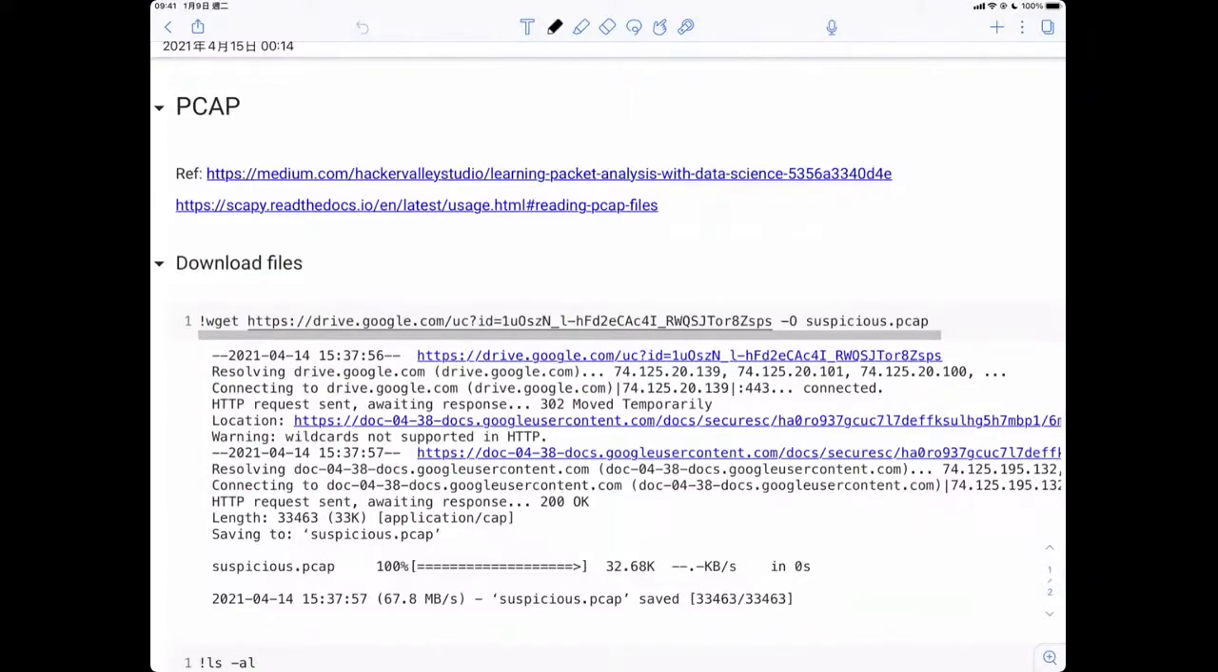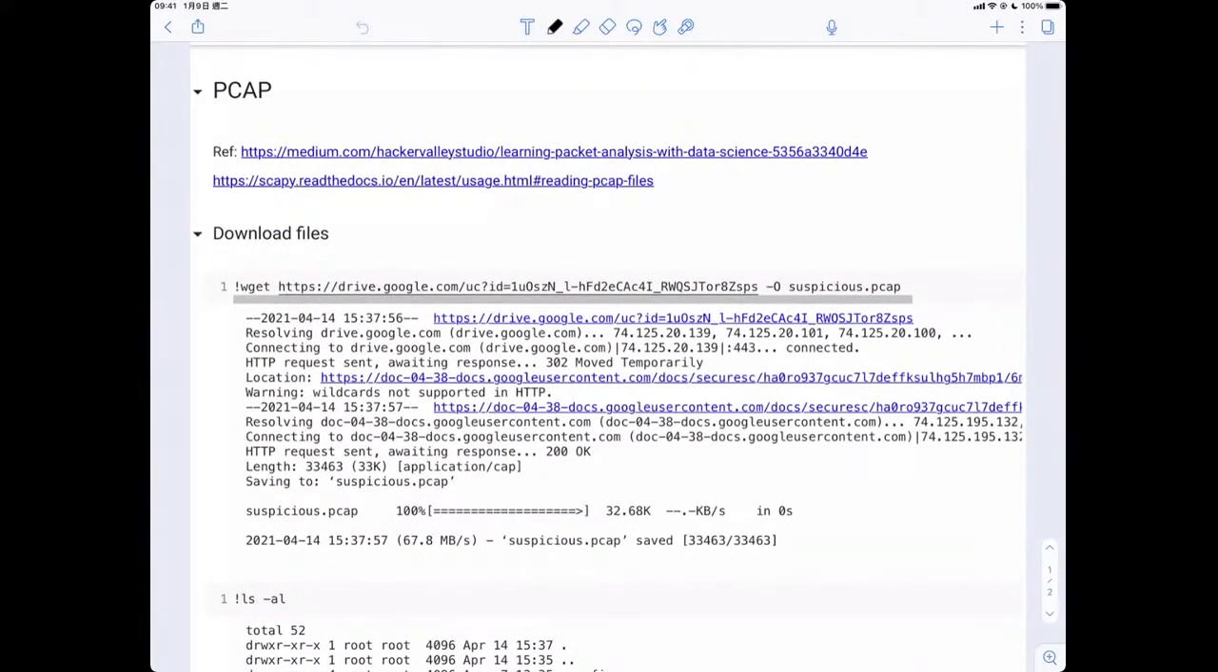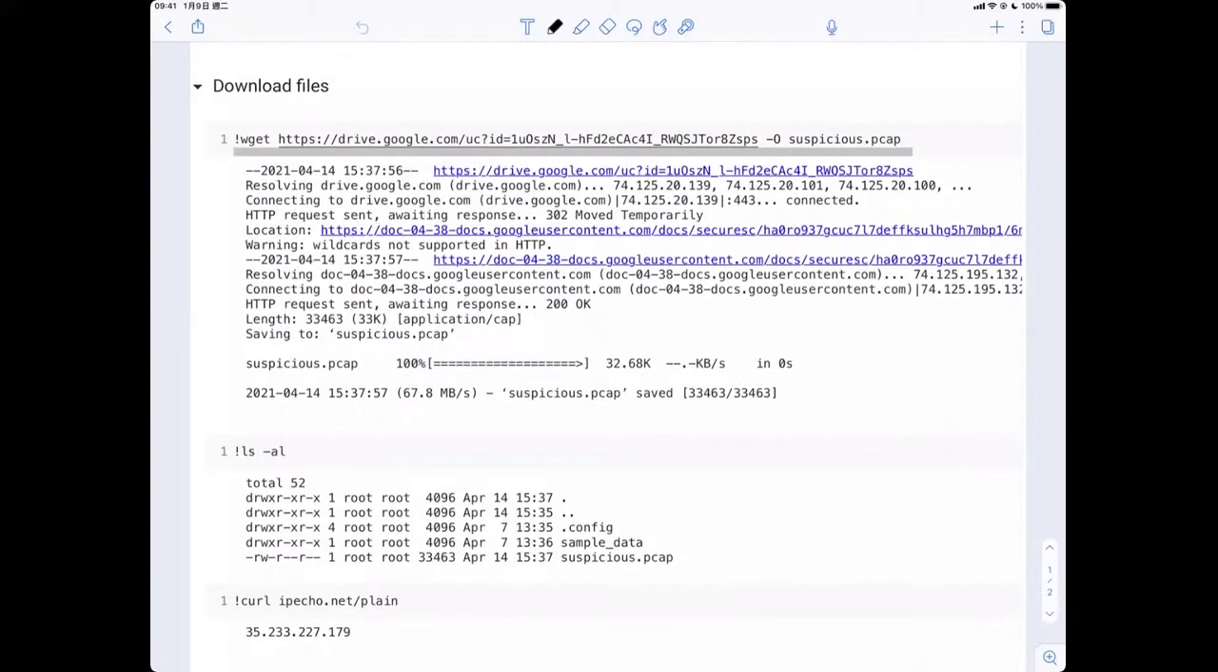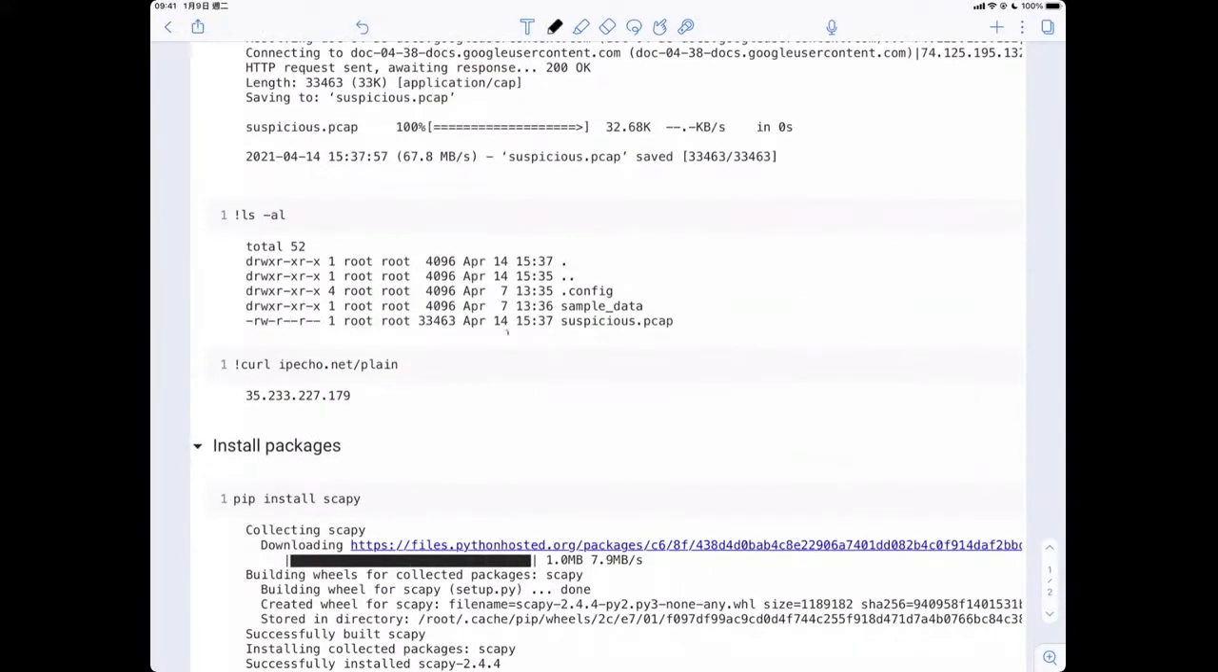Okay, let's go back to our code. Pcap means packet capture. We have a lot of different tools that can help us capture those packets. So how do we analyze those packets in Python? Here I provide some packets as an example. First, you have to download the example that I provide, which is called suspicious.pcap. You can simply download it from my Google Drive. Make sure you have this data.